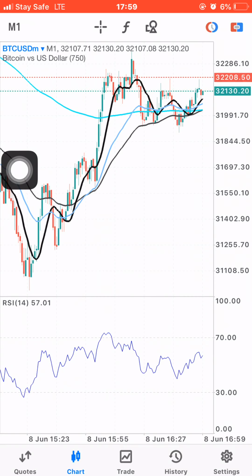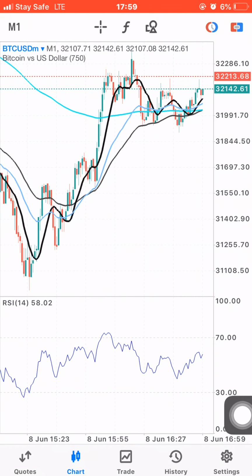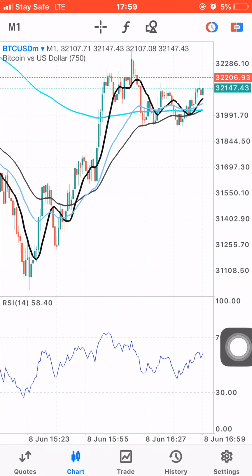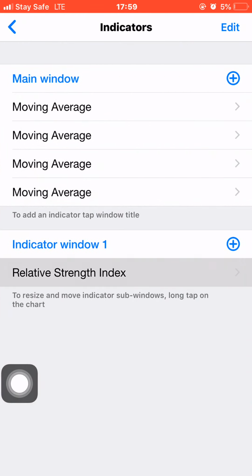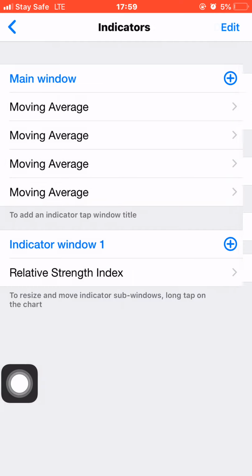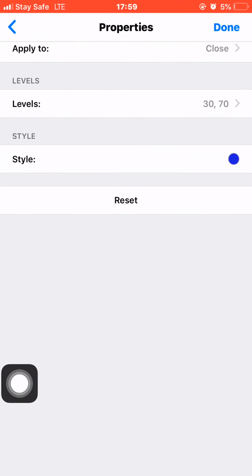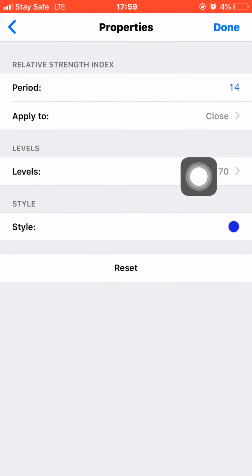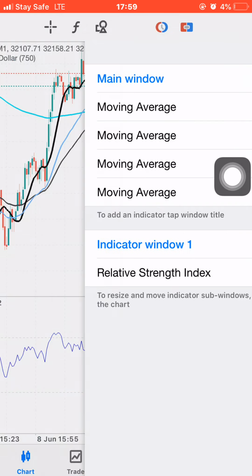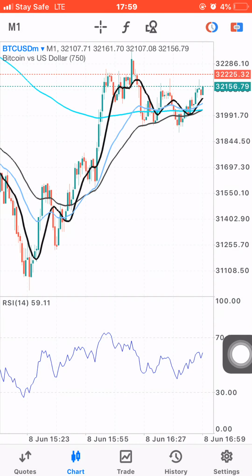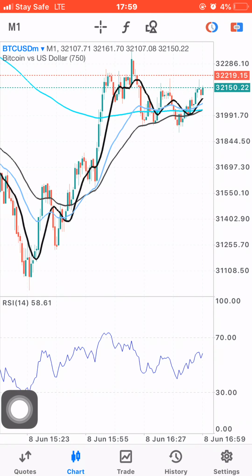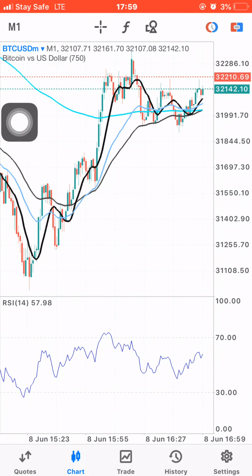I've applied the RSI. You can see something like 30 here and 70 here. Let me go back and show you something. After I click the F, I go to relative strength index. You can see this 30 and 70 here. So you can see 70 here and then 30 here. So how do you get your perfect signals from this?